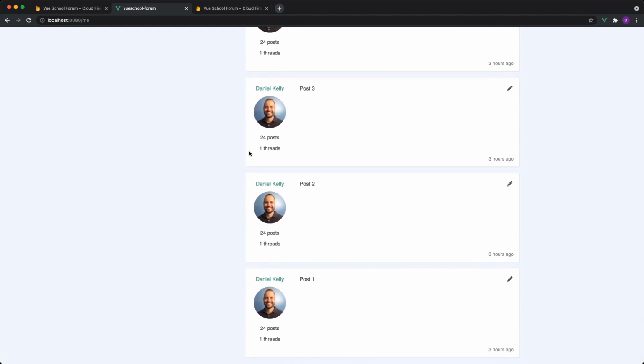Cool, everything still works. In the next lesson, we'll see how to implement a more traditional pagination on the Threads page with pagination buttons.